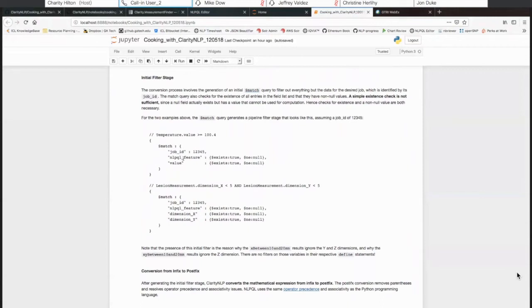And then for the fields we want to use, such as NLPQL feature and these others in this field list that we just mentioned, we have to check that they actually exist and that they're not null, because you can't do calculations with null field values. So an existence check alone is not sufficient. A null field exists, but it has a value that can't be used for calculation. So we have to check all these things in the initial filter stage.